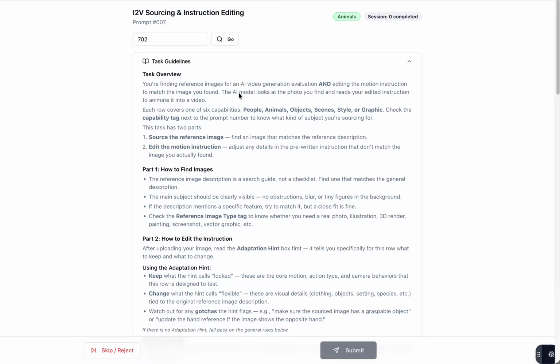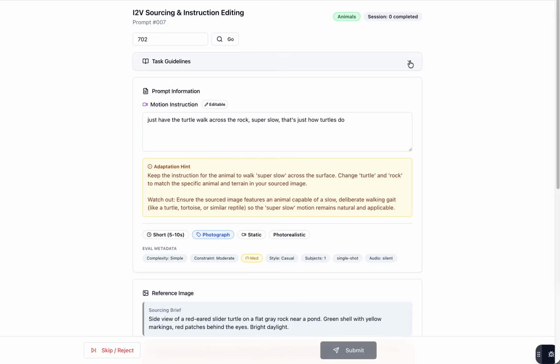So basically, your job is to find an image and make sure the instruction makes sense for that image. Each row you will see has a capability tag: people, animals, objects, scene, style, or graphic. That tells you what type of subject you are looking for. You would also see a reference image tag here. That's important because it tells you whether it needs you to find a real photo, a painting, a 3D render, a screenshot, and so on.